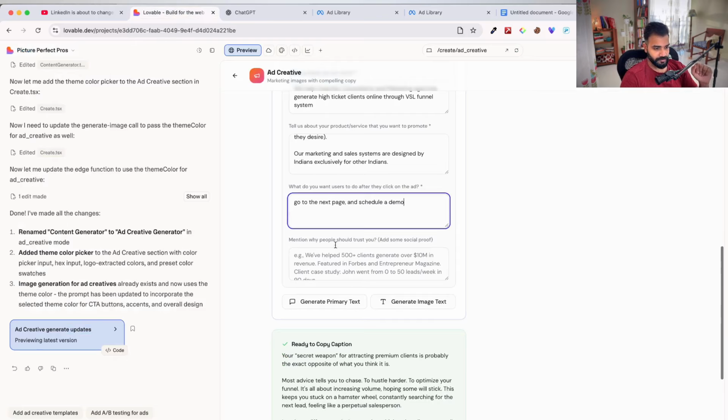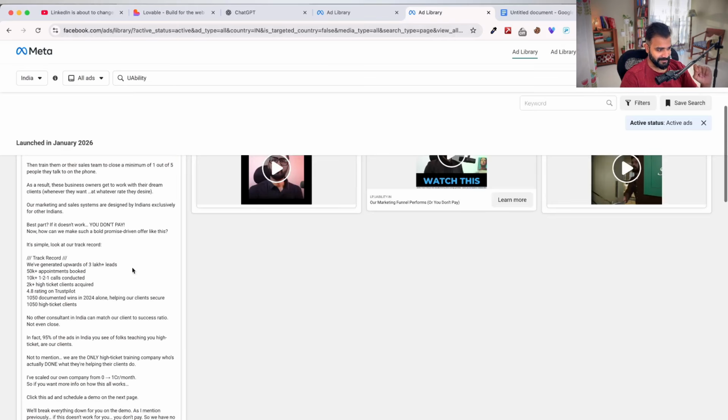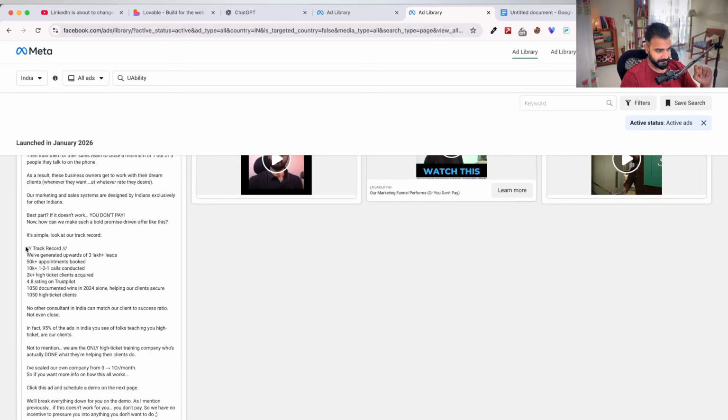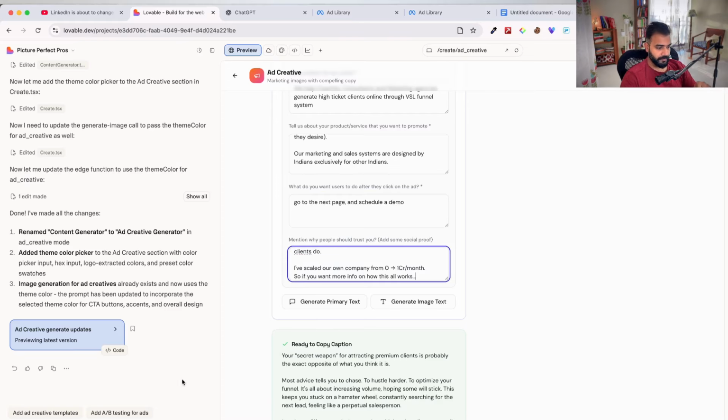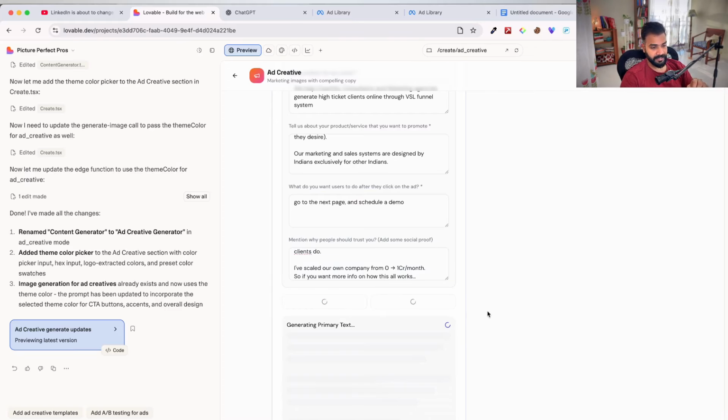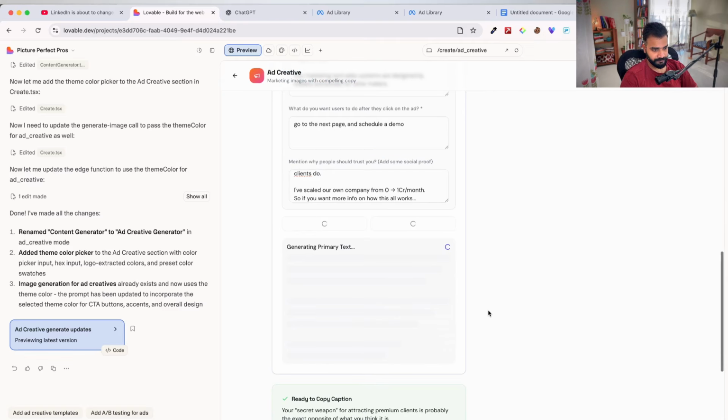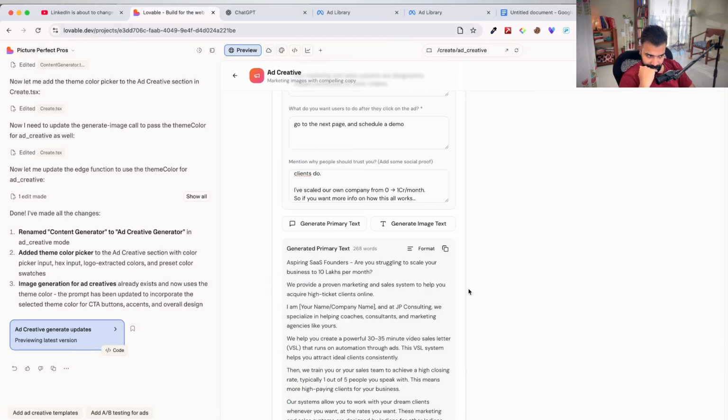Why people should trust you, add some social proof. I love this. Let's do track record. Hmm, there you go. We could add a guarantee, but okay. Let it generate the parameter.